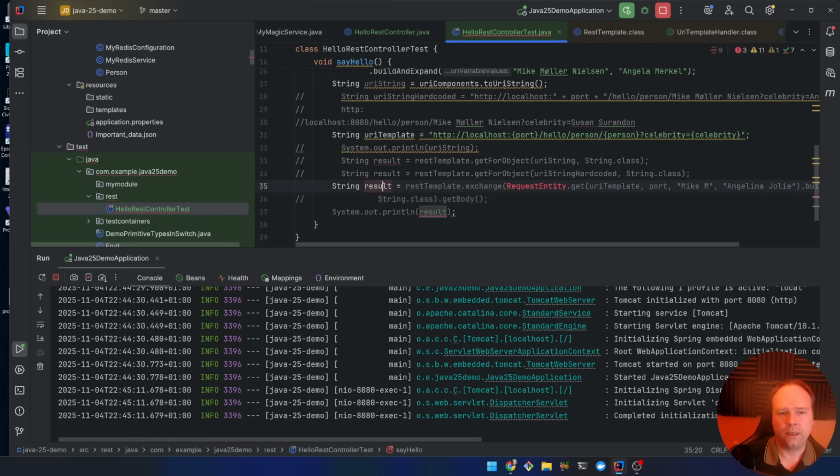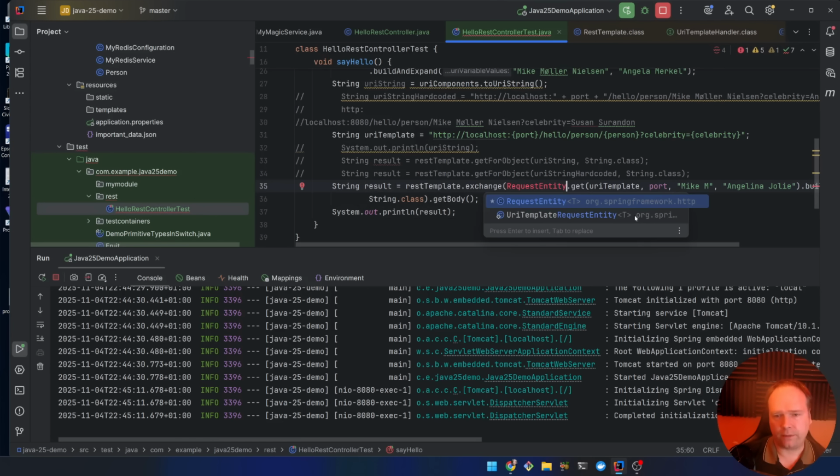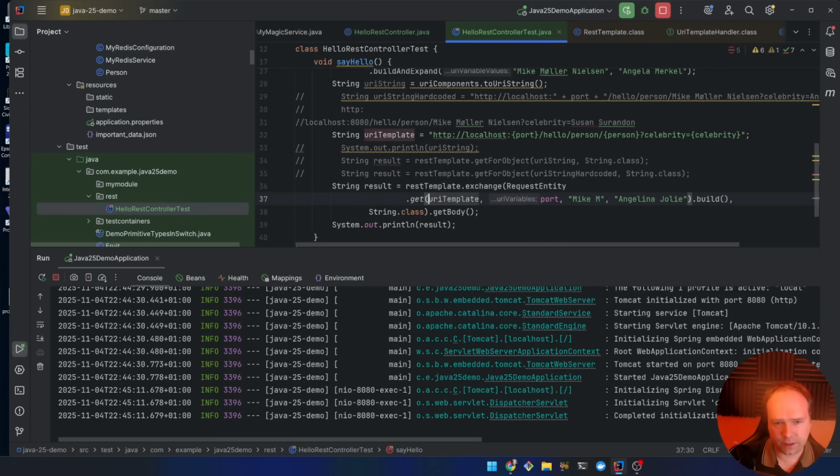So then you call RestTemplate exchange, and you create a REST entity, and then you say, okay, it is using the get. It is a get request, and then you use the URI template, and you place all of your variables right here. And now it's with Angelina Jolie, and again, it's just made up names. It's not someone from real life. And then we run this again.